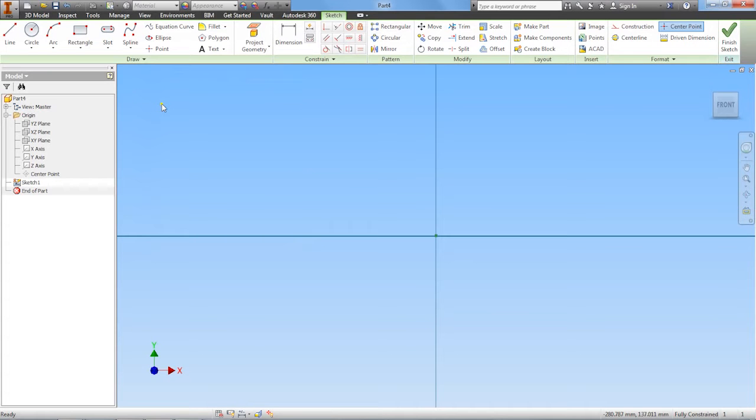Okay, now that we're in the 2D Sketch environment, look at the ribbon across the top. If you're new to Autodesk Inventor, this can be overwhelming when you first see it, but the purpose of this tutorial is to guide you through what the different sections of the ribbon are, so that you feel more comfortable with using this software.